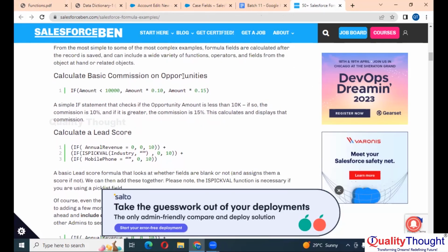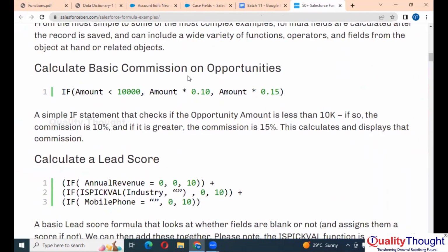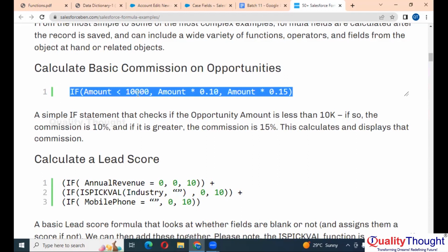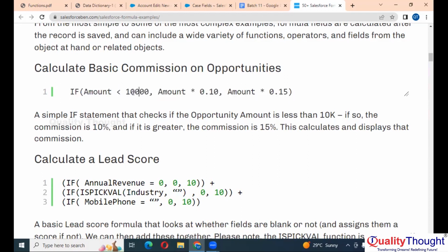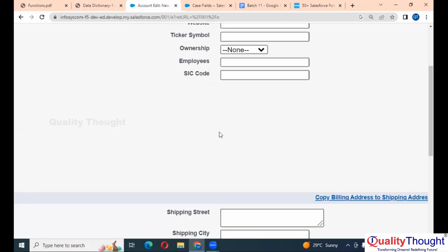calculate basic commission on opportunity. Okay, how do we calculate commissions using a percentage, right? So here we have something called percentage if it is less than 10,000. If the amount is less than 10,000, in opportunity there is a field called amount, right?